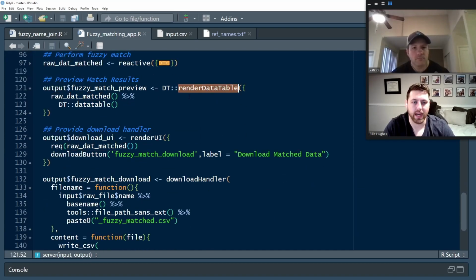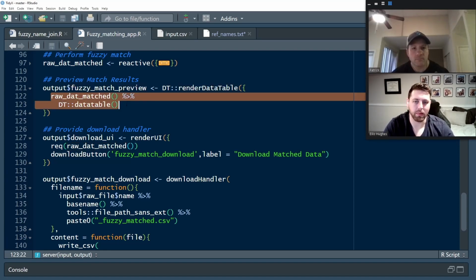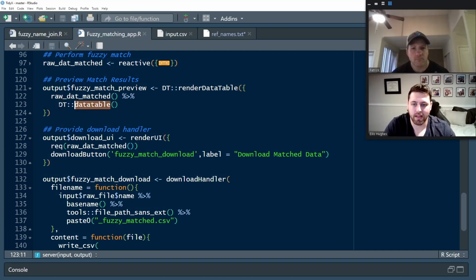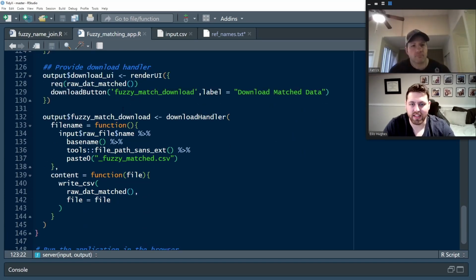Now we can go and preview the results. So we're going to add that. We're going to use the DT render data table. Earlier we had the DT data table output, and this is just going to be a very simple data table where we're going to take the match data, pipe it into a data table, and preview it that way. Finally, we have the download handler.